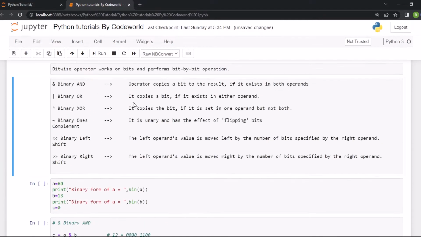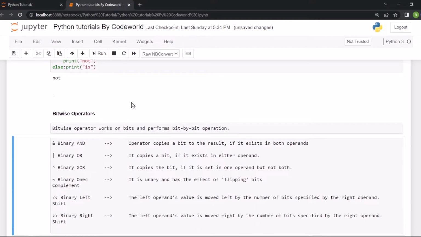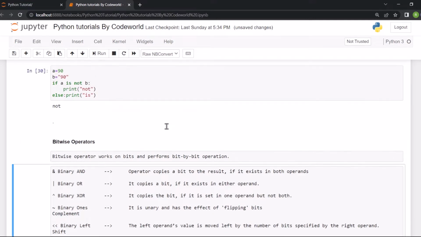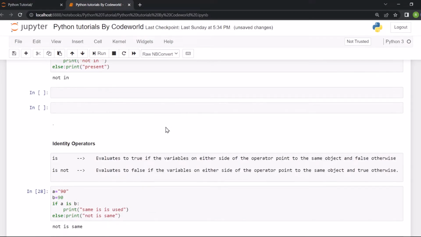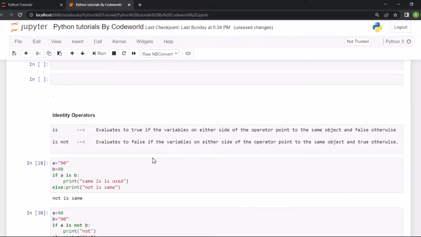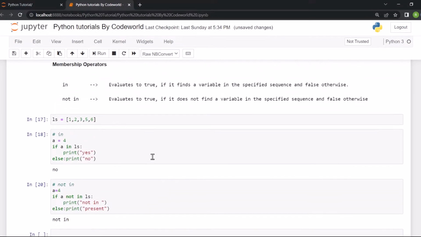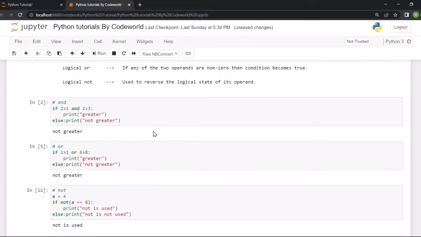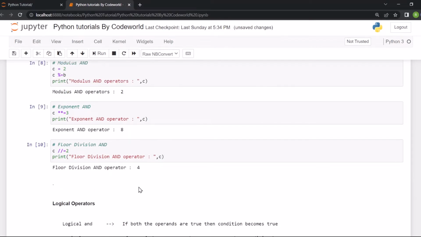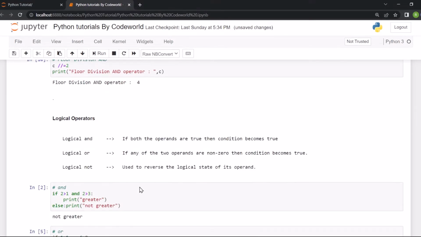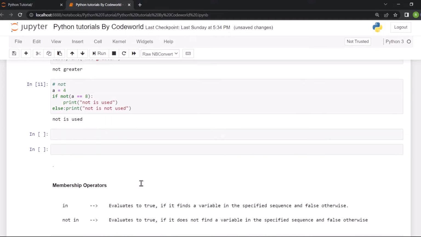So in today's video, we are going to see bitwise operations. Before moving to bitwise operations, I must tell you that we have completed our identity operator as well. If you have not watched my previous video, please go and watch it. We have covered the identity operator, membership operator, and logical operator, these three in one video.